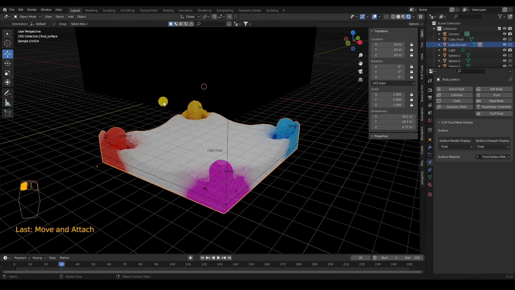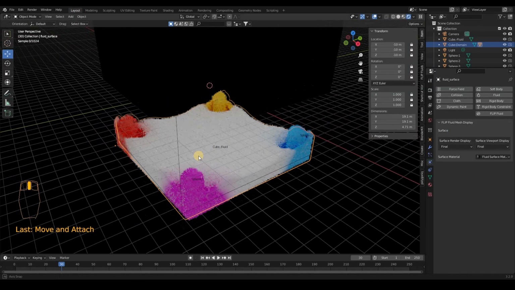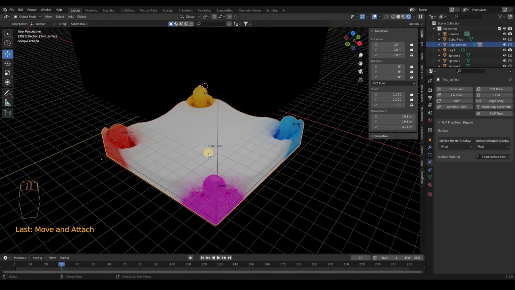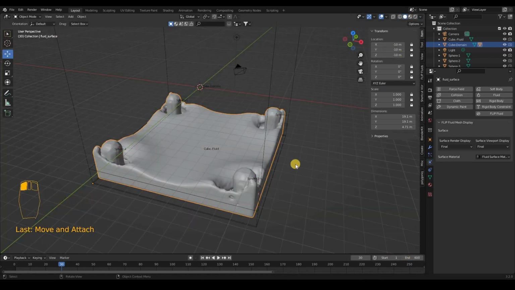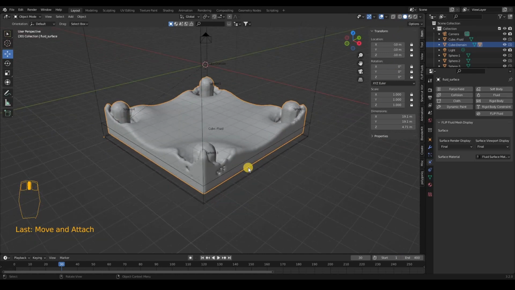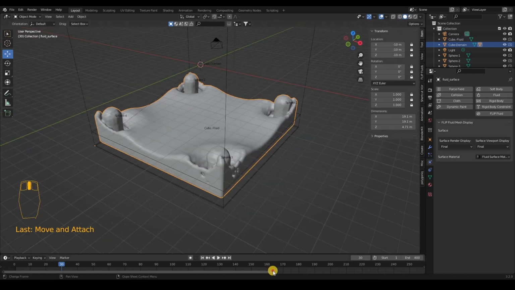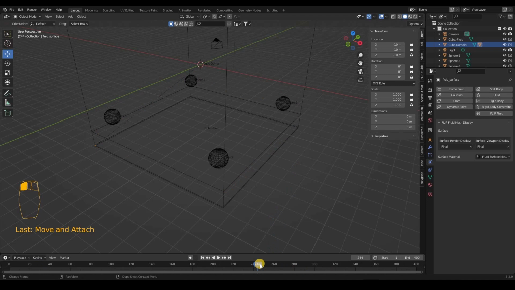Go back to the layout workspace, and our fluid is looking beautiful. I will change the end frame to something like 400. I forgot to add keyframes for inflows, so they don't emit more fluid after some time.